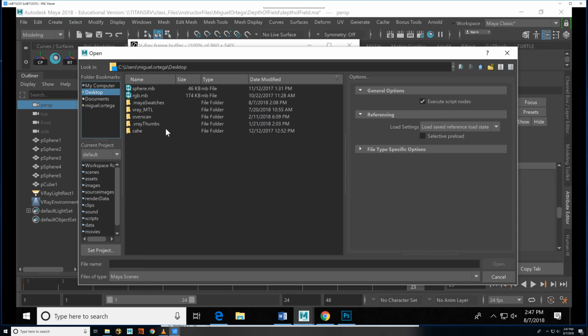So the physical camera. Let me just open up a scene and we'll get to it right away. A lot of this class will be looking at the physical camera as if it was a photography class, really.